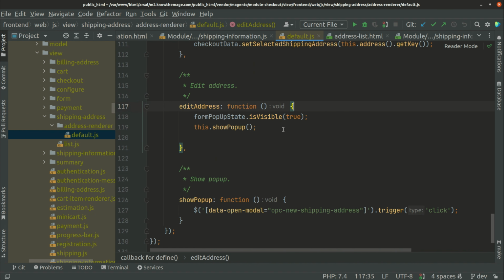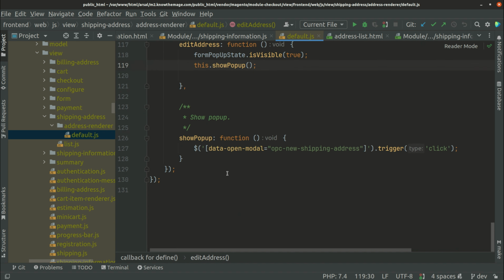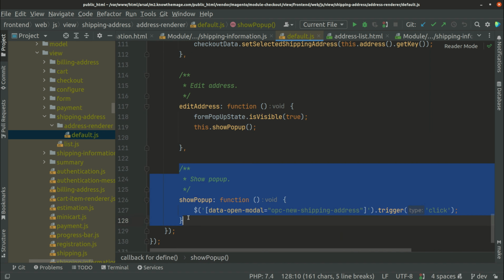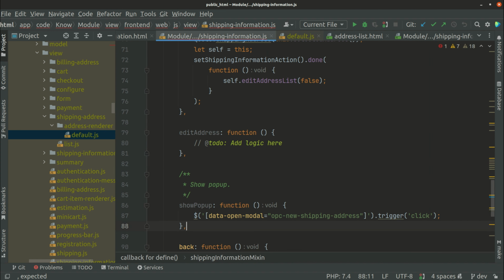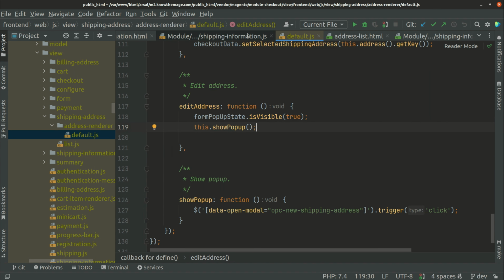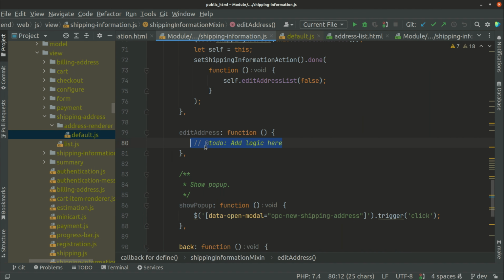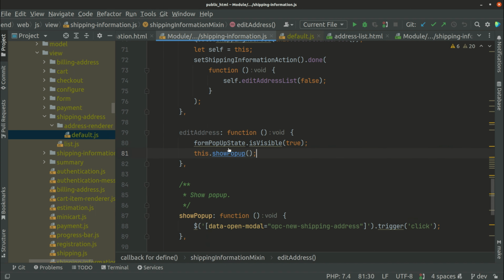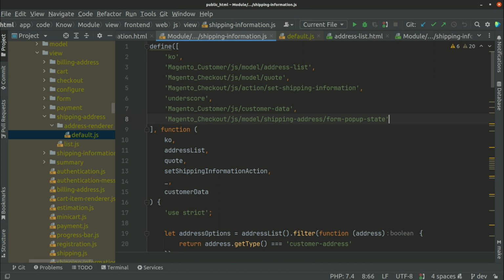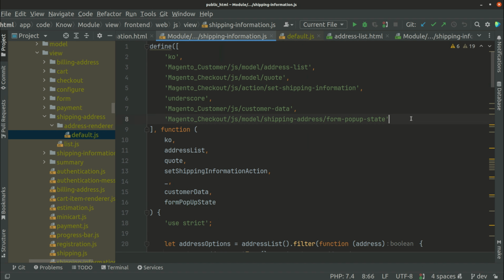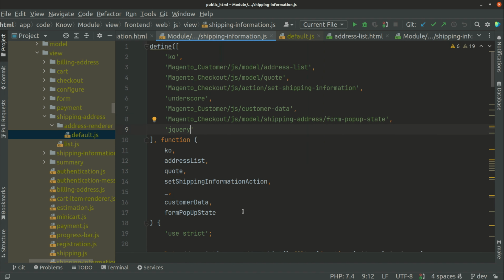We need to copy the content from the edit address method, and we also need the show popup method. First copy the show popup method and paste it inside the Mixin component. Then copy the content from the edit address method and paste it inside the edit address method within the Mixin component. Next, we need to add the required dependencies. Add the form popup state dependency, and then we need to add the jQuery dependency.